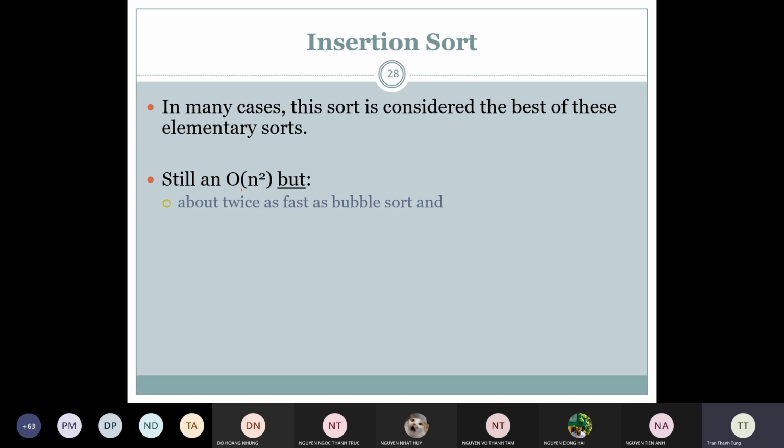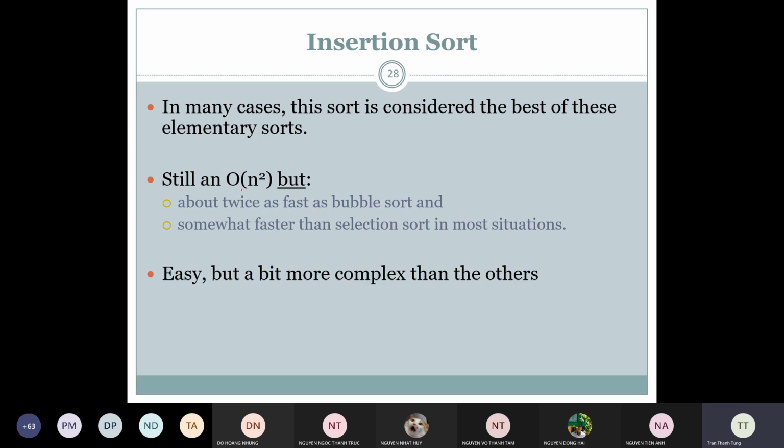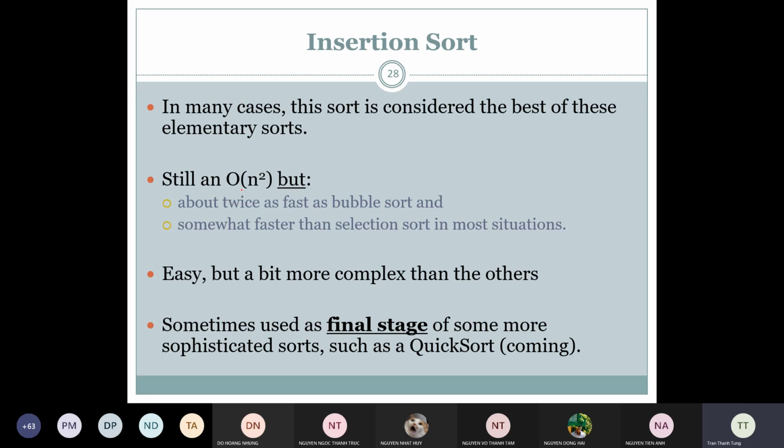They say it is twice as fast as bubble sort. Again, we could have algorithms with the same complexity, but the running time is different. In this case, it is 2 times faster, and faster than selection sort in some situations. A bit more complex than the others, it can be used in many applications.